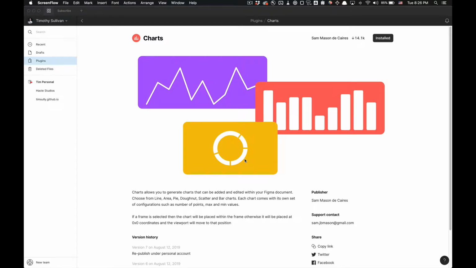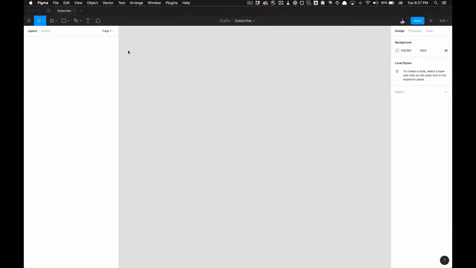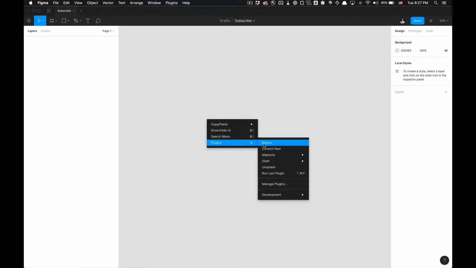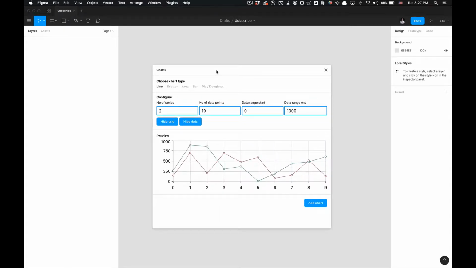Tutorial Tim here. Today I'm going to show you how to use charts in Figma utilizing the Charts Figma plugin. And links in the description if you haven't installed it already. So let's get started. All we got to do is go to our plugins and select charts. And you'll notice that you have a range of 5 types of charts to create.